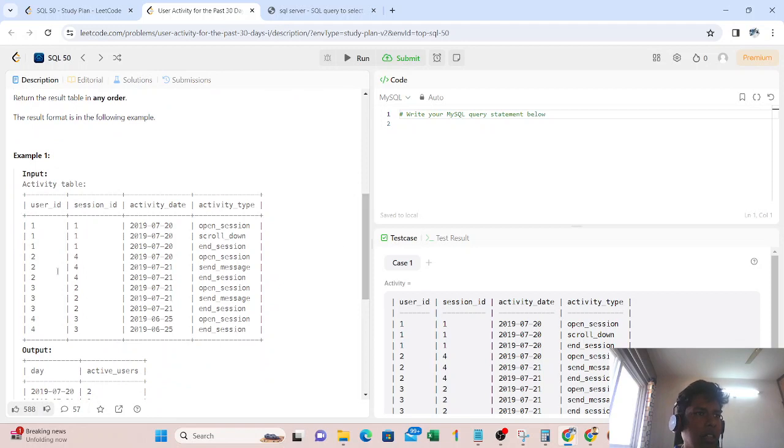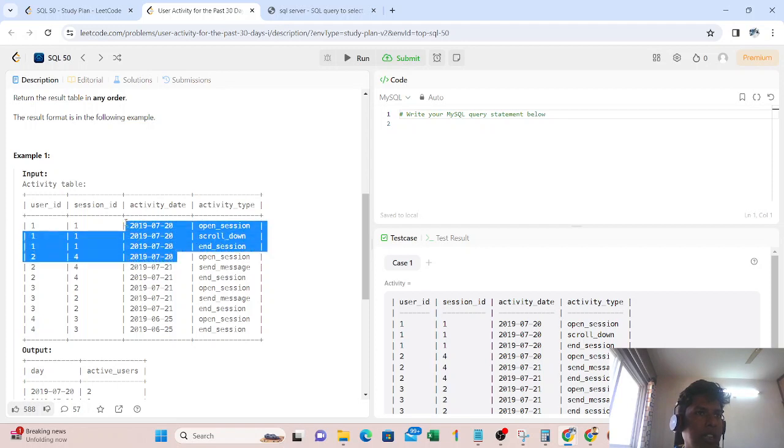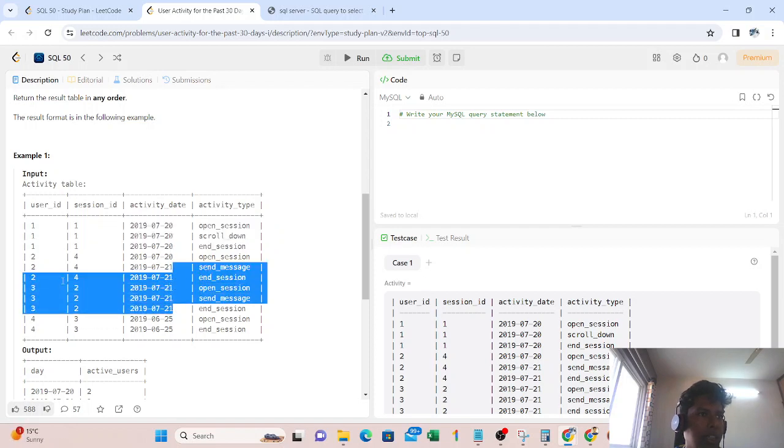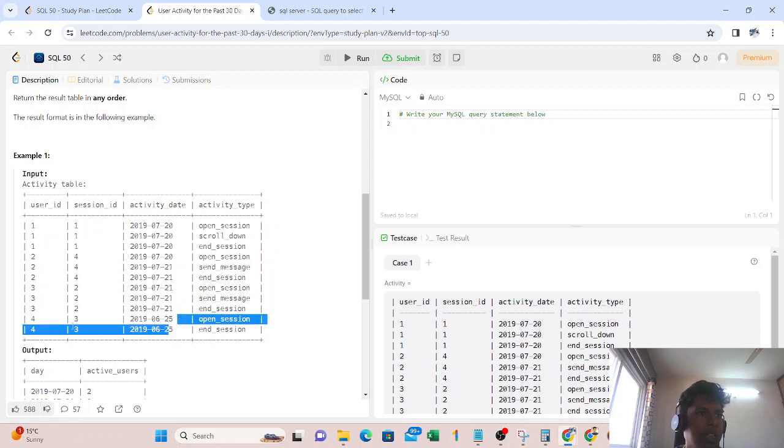So let us see. User ID 1, activity date 2019-07-20, open session. Then again on the same date. So let us first take the date as 20th of July. There are two distinct active users. Now we will take another date, 21. Again, two distinct active users. Another date, 25, one distinct active user.